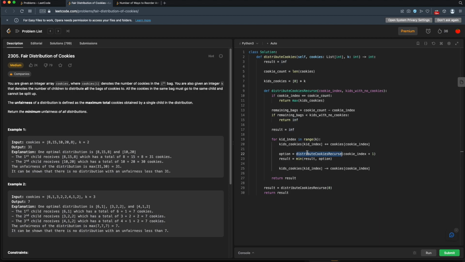But that does mean we need to update our 2 recursive calls here. So this guy needs to update kids with no cookies. I'm going to have to call this new kids with no cookies. At this point we need to check, are we giving a kid that didn't have any cookies some bag of cookies? That's basically how we know this kid has cookies. So at this point, we'll grab this kid.